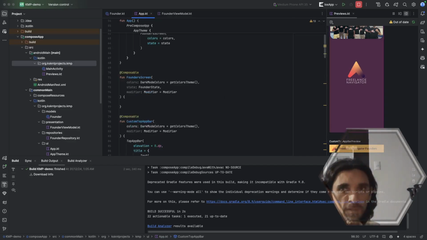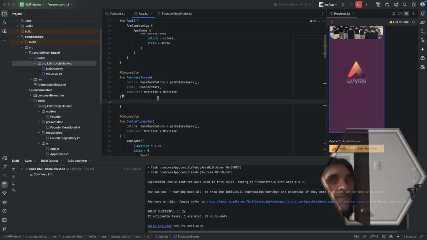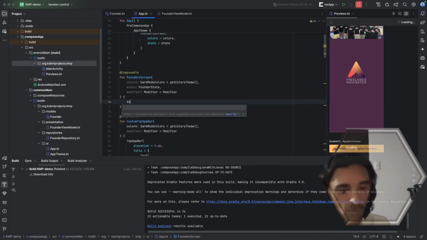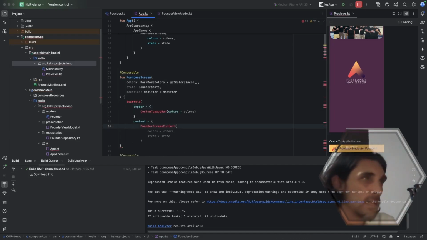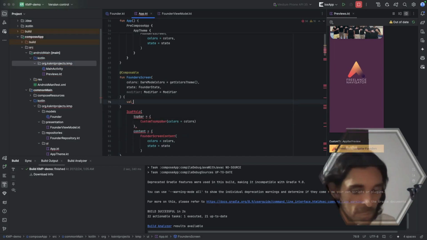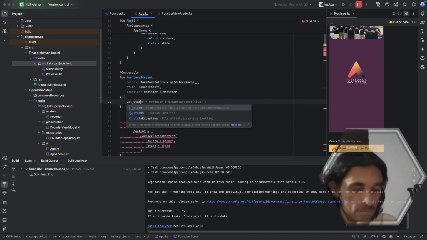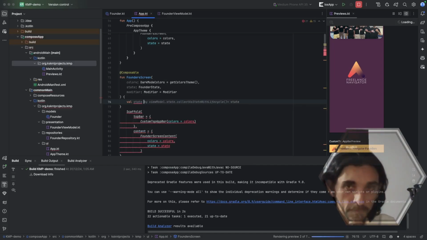And last but not least, to put all the screen together, we are gonna be using a scaffold. This is gonna allow us to basically put everything in its place. Stay tuned.